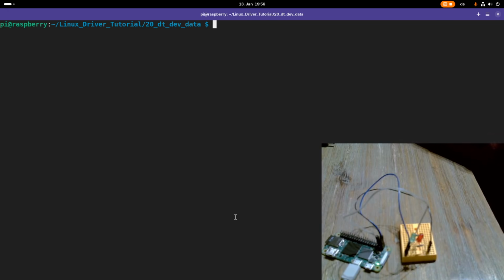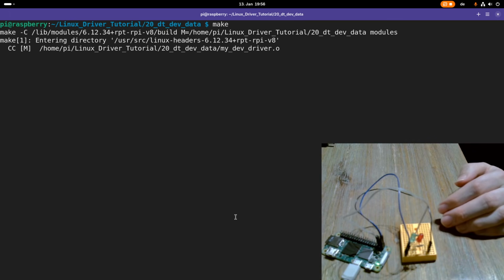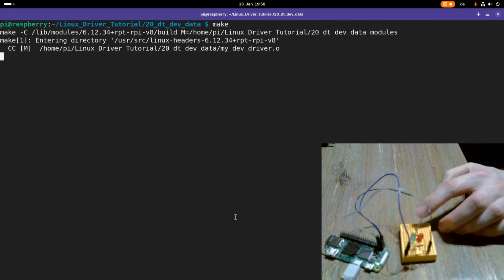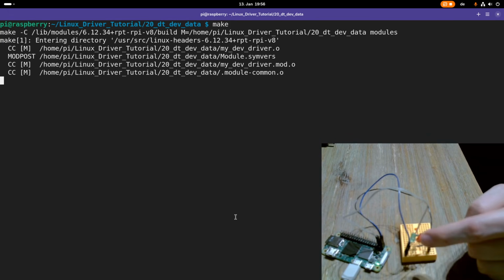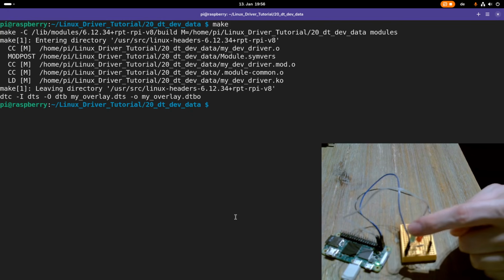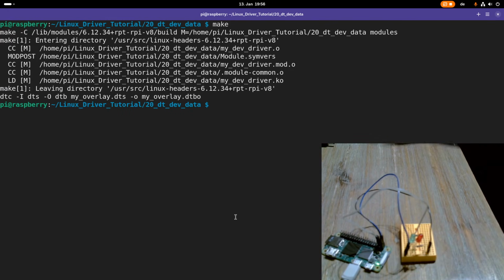Let me try to compile everything and let's see how many mistakes I've made. And as you can see here, I haven't connected both buttons, I only have connected the LEDs, so when I load the driver, the LED should be turned on for both devices, and when I'm unloading the driver, the LED should be turned off again.